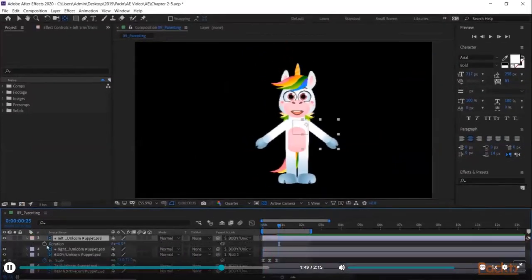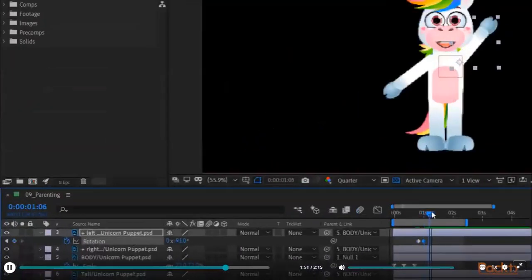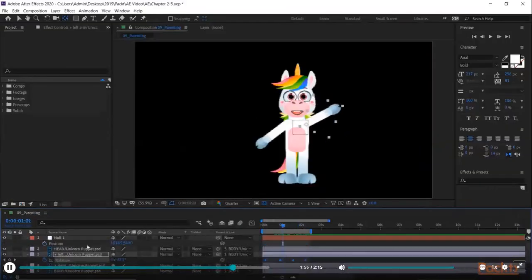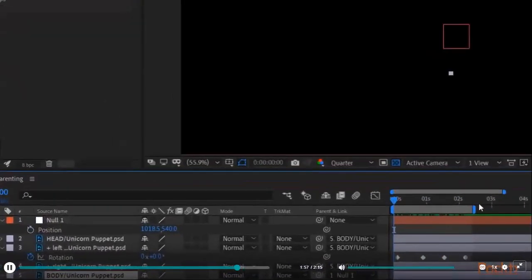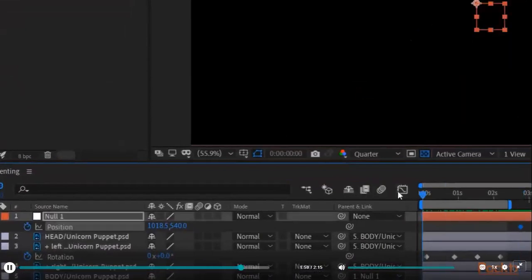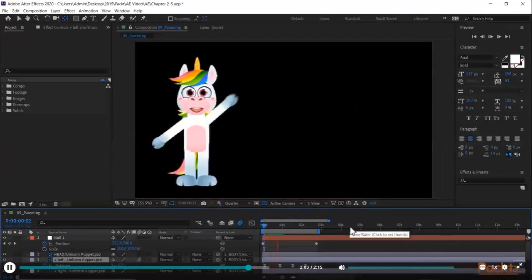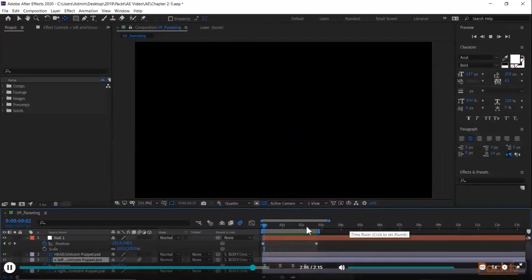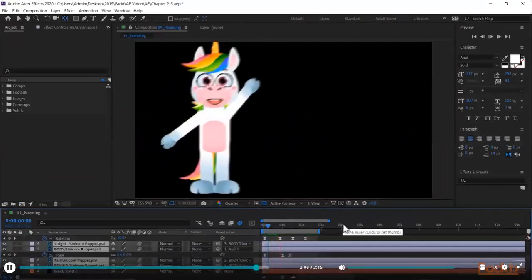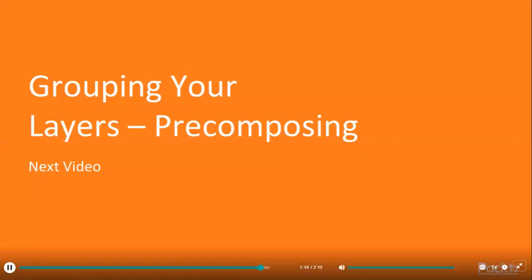Now, this will follow the null. I'll animate the arm waving while the creature is scaling up. I'll animate it going across the screen with the null object. In the next video, we will have a look at grouping your layers with pre-composing.